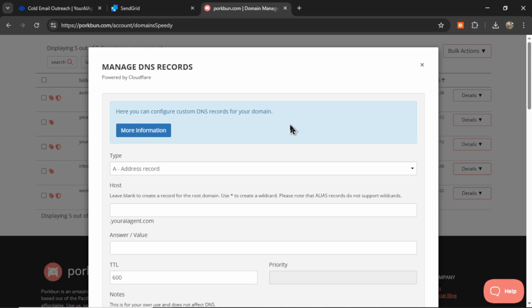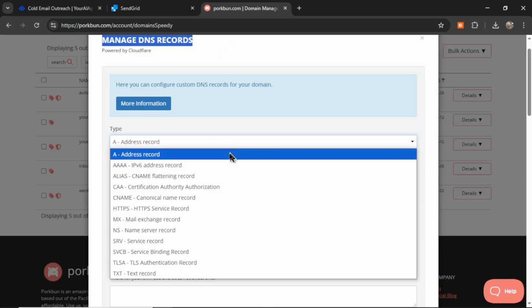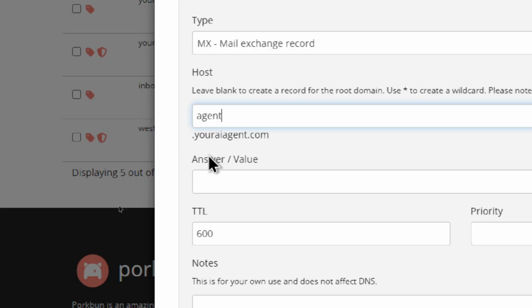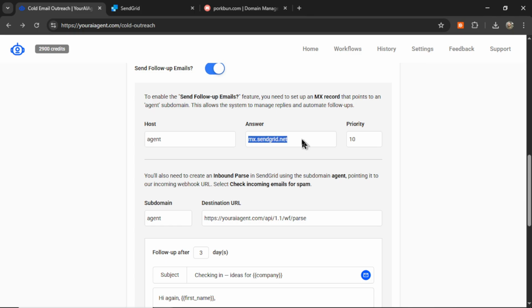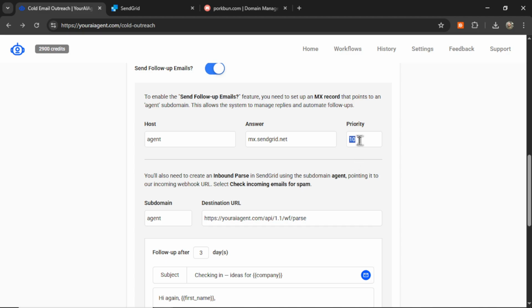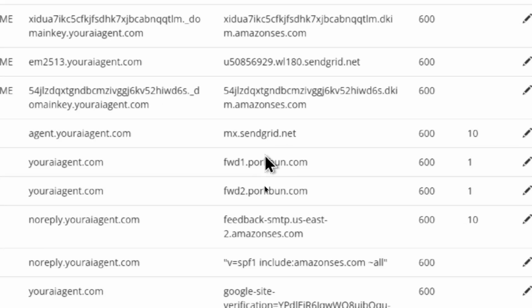So my website domain is hosted on Porkbun, but this would work for GoDaddy, Google Domains, anything that you use. Here I am managing the DNS records and I'm going to copy agent for host. We're changing the type to MX record. So the host is agent. So it's going to make agent.youraiagent.com. And that answer is mx.sendgrid.net. Paste that into the answer/value. And then it wants the priority to be 10. So let's put that here. Then click add, and then you'll see it added to your records.